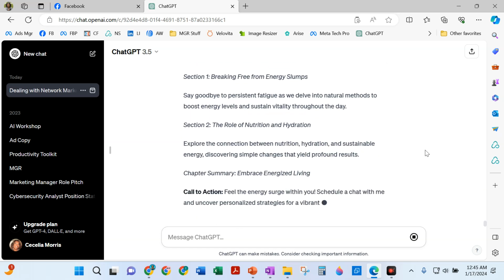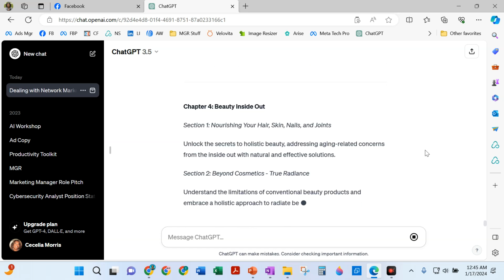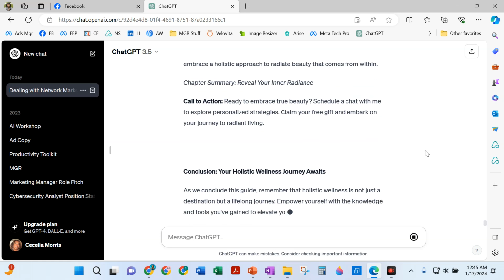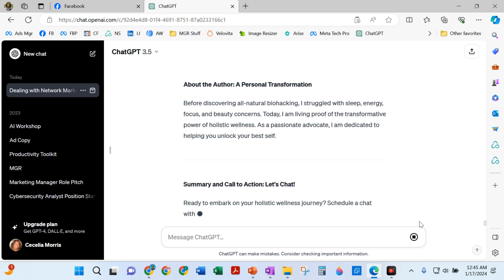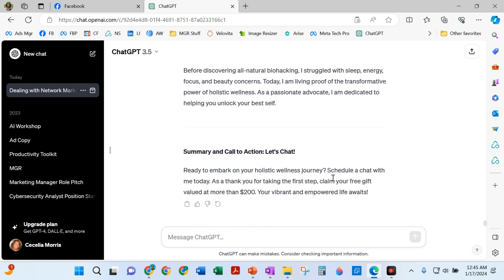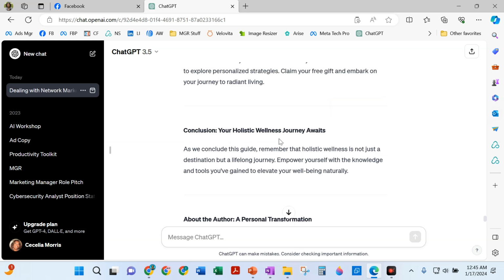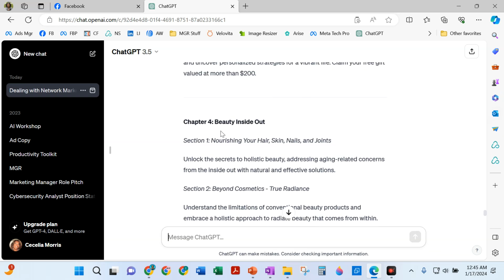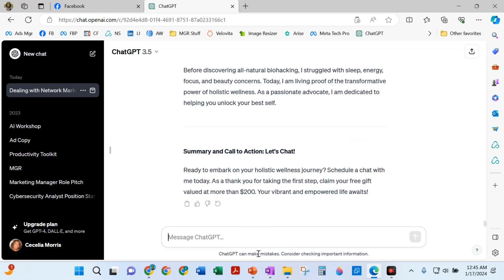So now I'll be able to take this and copy and paste it inside of Canva, and I will have a holistic wellness book for busy professionals. Now, you might say, well, that's not a lot of content to put in a chapter. You know what? You just tell ChatGPT to be more comprehensive and you'll get more content.